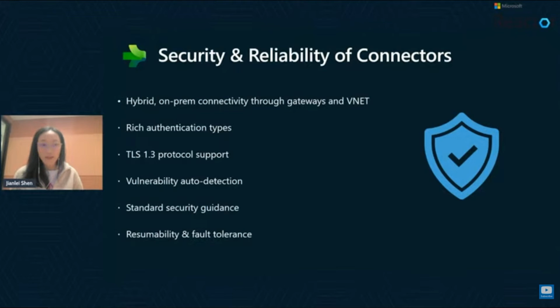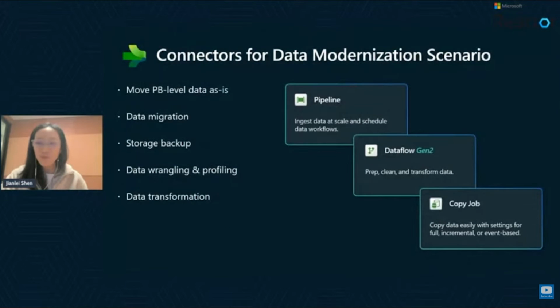The task is to help the users prevent interruption from failures in the middle, to be able to resume or to tolerate a few faults. Take full advantage of those connectors to meet your business needs, especially the data modernization, which Vichita shared a bit earlier, including the pipeline, the Dataflows Gen2, the copy job, etc.